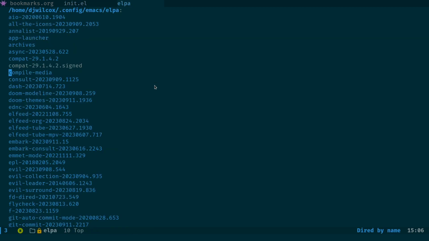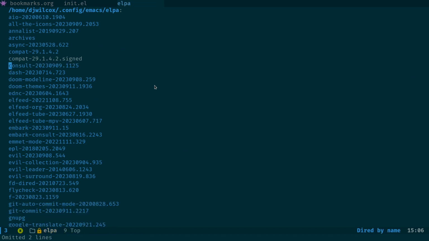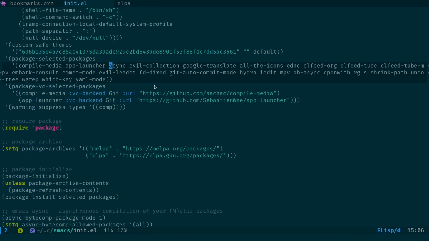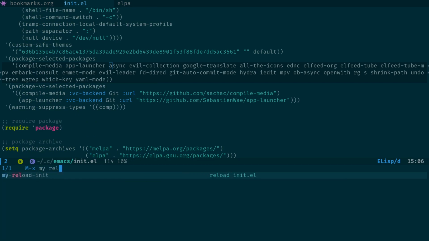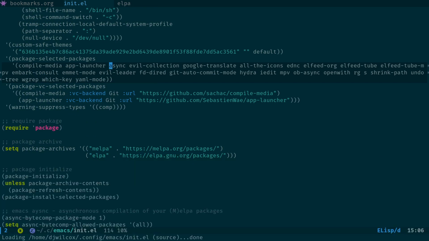Delete the packages. So app launcher, file media. Right, so we delete those. We'll reload my init. Okay.